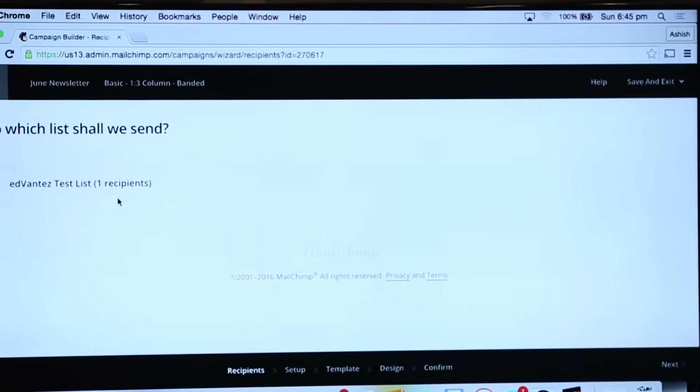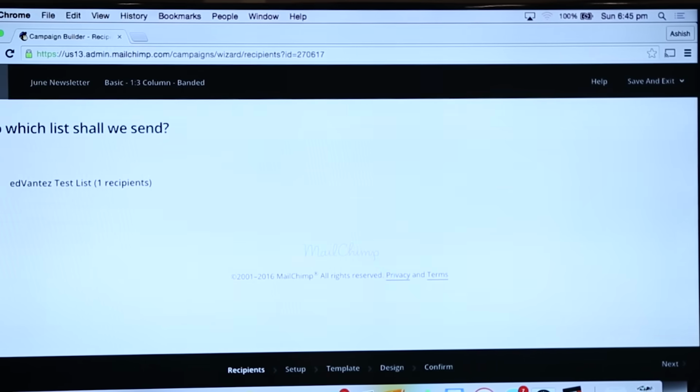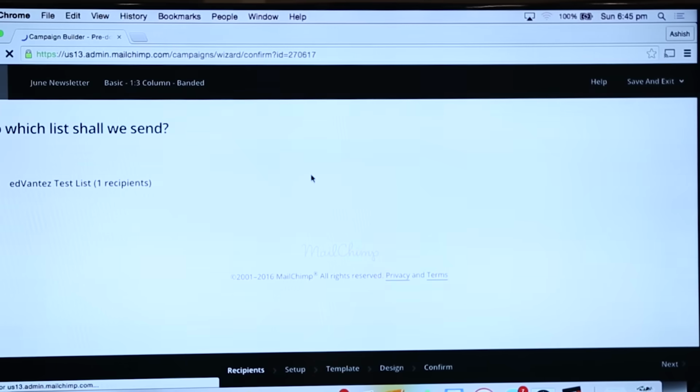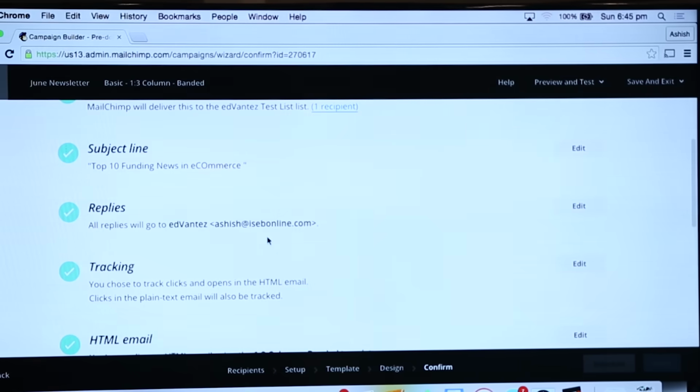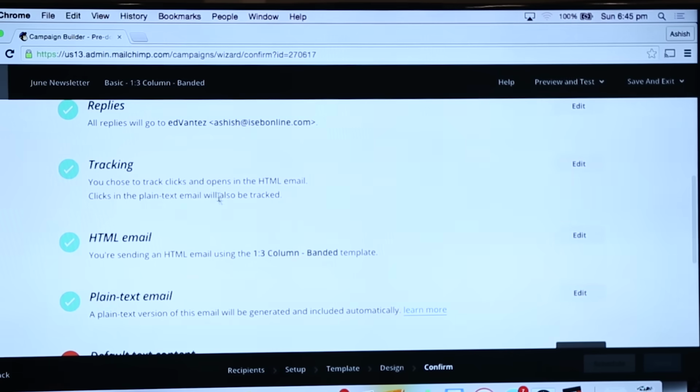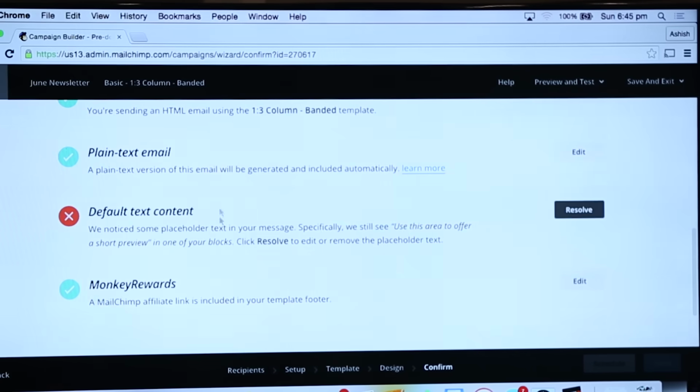Right now we chose that we only had one person in the list, right? Us. Okay? So we can leave it alone. Otherwise, we can change this, right? If we had multiple lists there. This is the subject line that we chose. We said if they want to reply, this is going to come. This tracking is on. Okay?